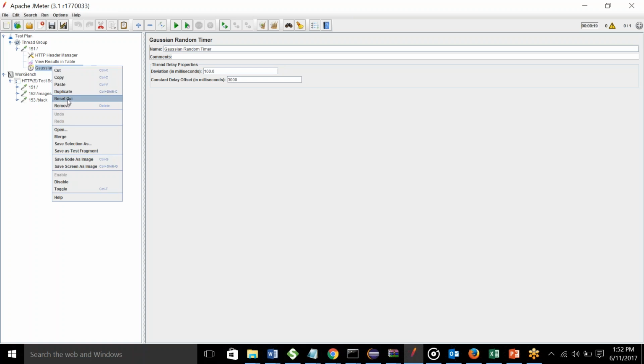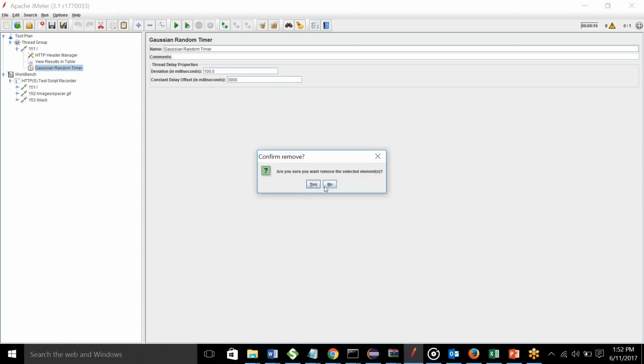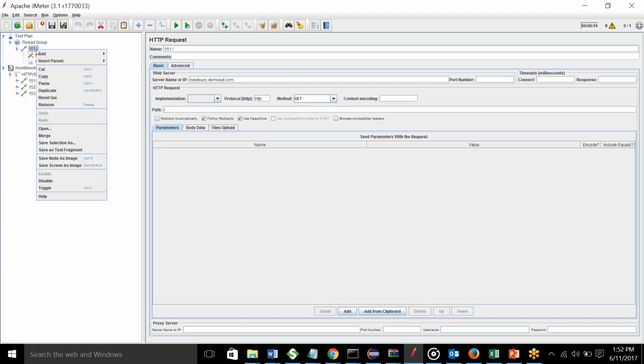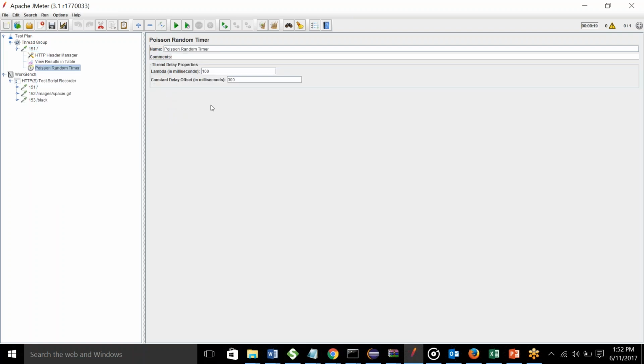So I will just remove this one too now. And let's add the third timer, that is Poisson random timer. So it is almost similar to what we have learned. This one is a constant value and this is variable. This is also coming according to some formula that the Poisson timers have.